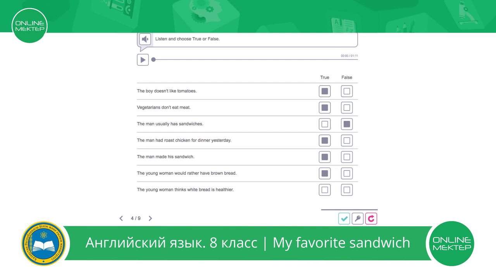And last sentence. The young woman thinks white bread is healthier. Is it true or false? It is false. The young woman says brown bread is healthier. Now let's check. Excellent.